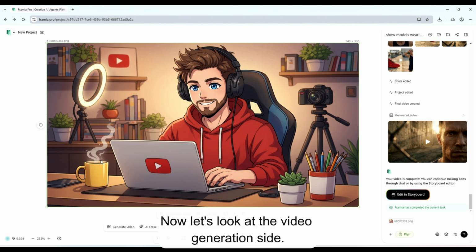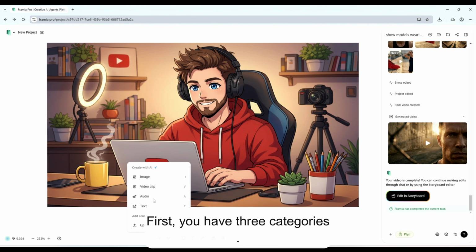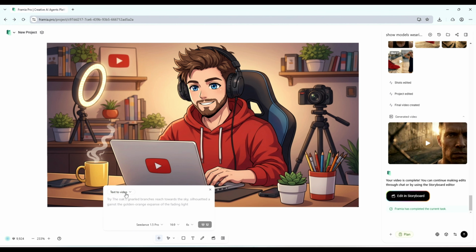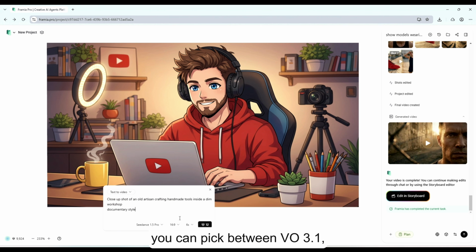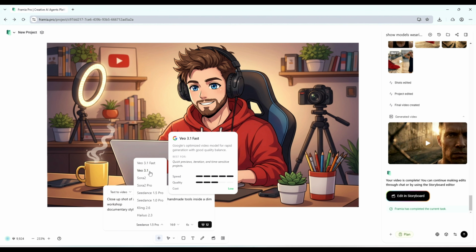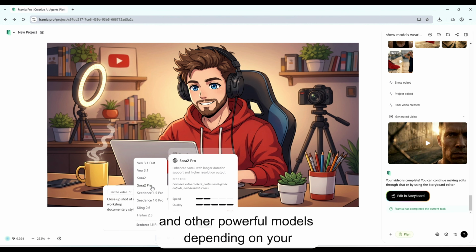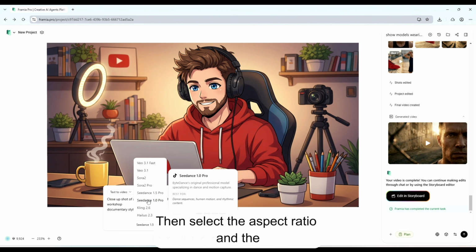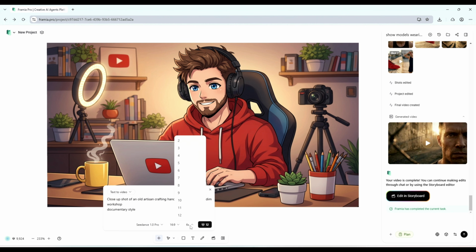Now let's look at the video generation side. First, you have 3 categories: frame to video, element to video, and text to video. Let's try text to video. After choosing your model, you can pick between Veo 3.1, Kling 3.0, and other powerful models depending on your credits. Then select the aspect ratio and the duration.